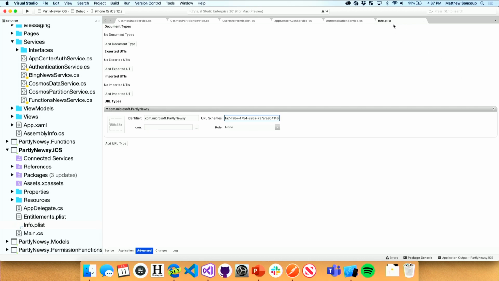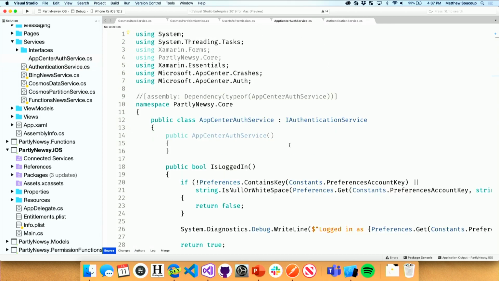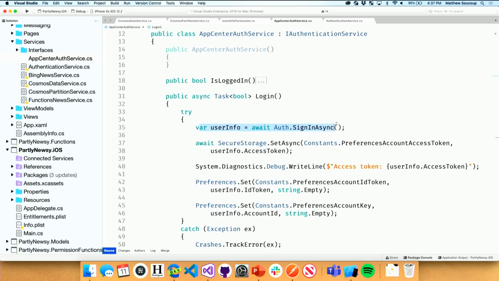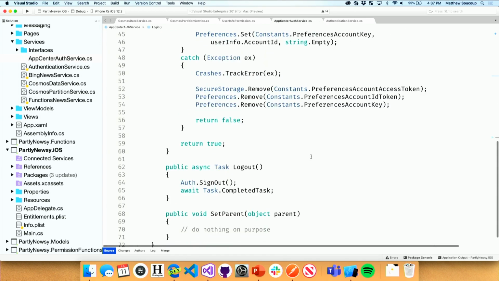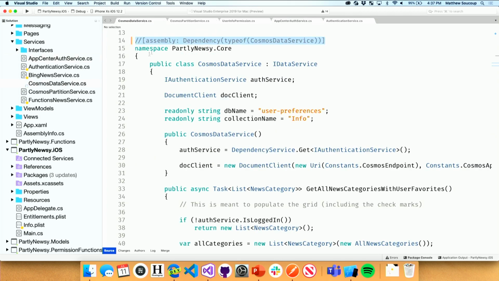Cool? All right. So anyways, now we have authentication services out, and now App Center Auth service. This is all I need to do to sign in. All this right here is just me doing some storage. This is just to sign in. That whole file before was to sign in. This is what it is now. That's crazy. This is what it is to sign out. It's much, much easier.